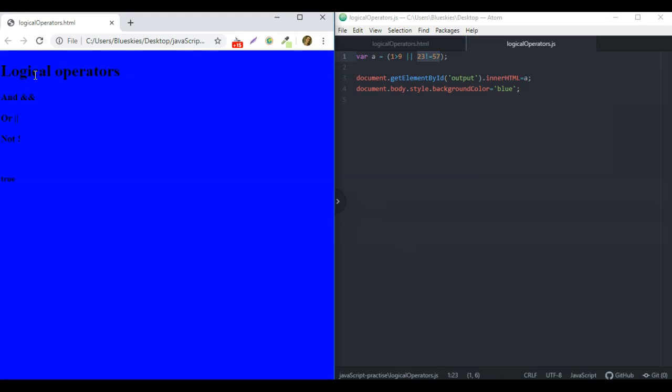So that's all there is to it. We have three different things to keep in mind. You can use and, or, not. And there you have it. We've gone over and, or, and not.